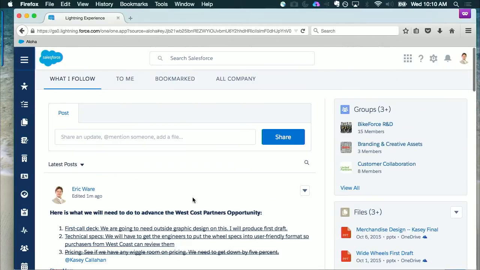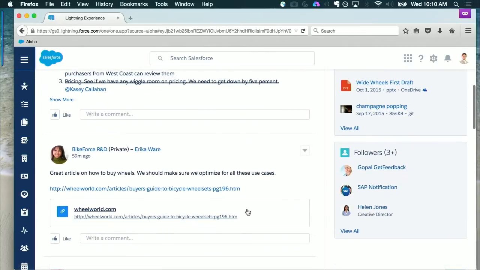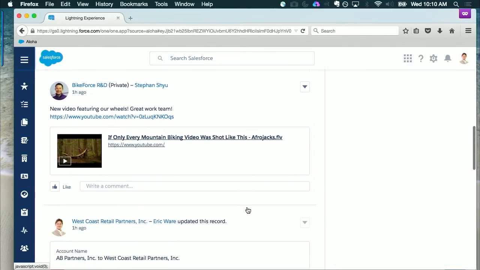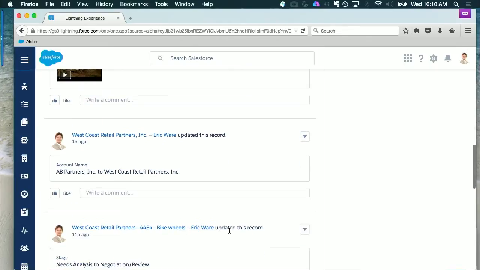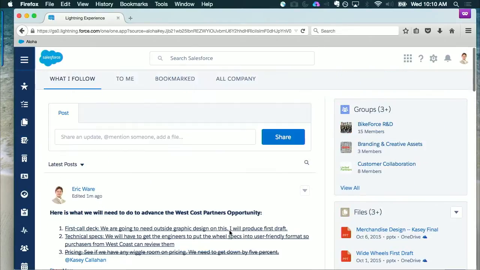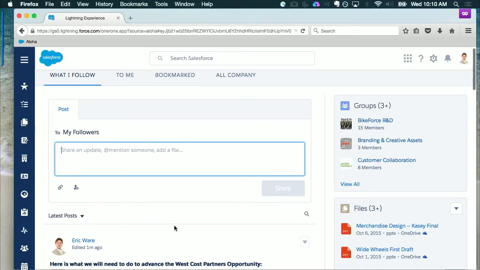So let's take a quick look at the new feed in Lightning Experience. The feed now has a 2-column layout. We have the feed on the left-hand side, and we have cards on the right-hand side. He scrolls through his feed. He sees all these really great posts from his colleagues. But he decides, I see a lot of video posts.